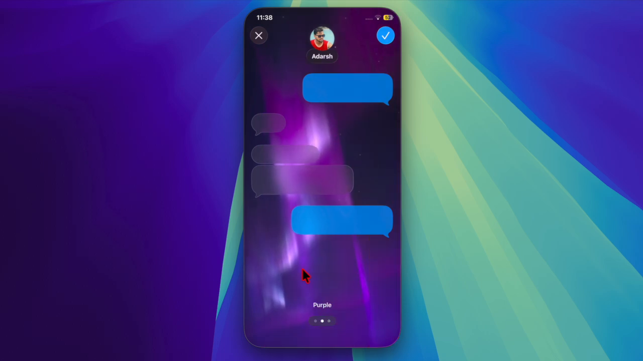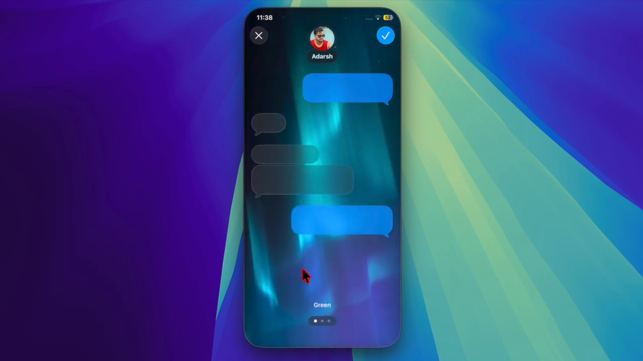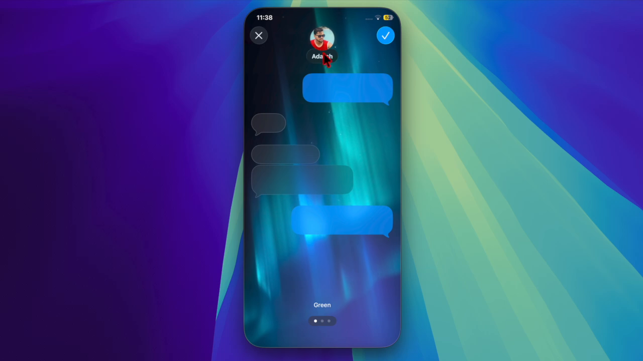So that's how you can easily enable or disable the conversation backgrounds in the Apple Messages app on your iPhone and iPad.